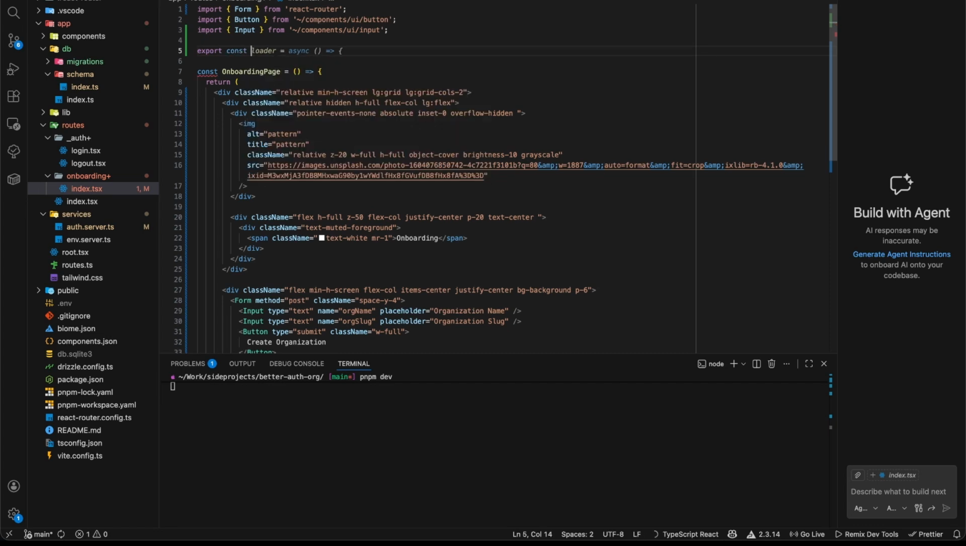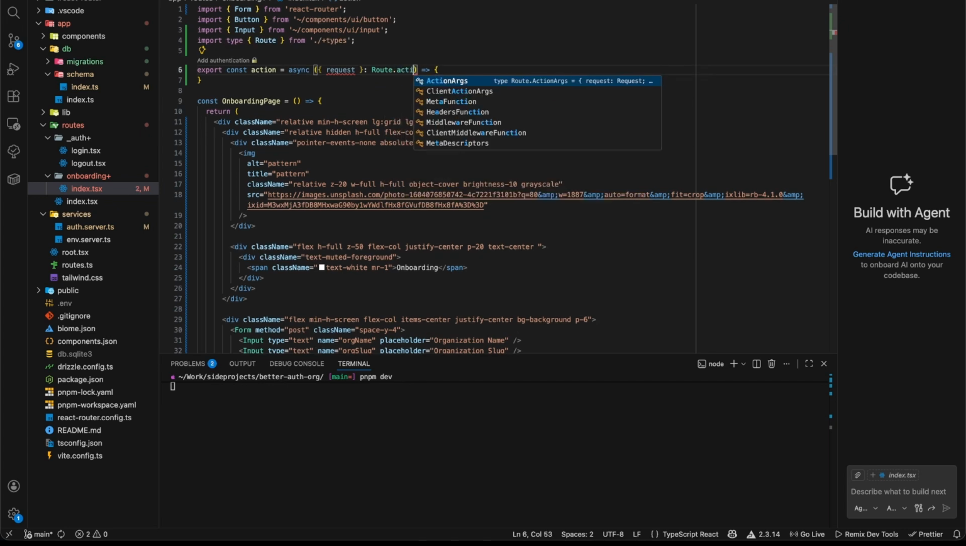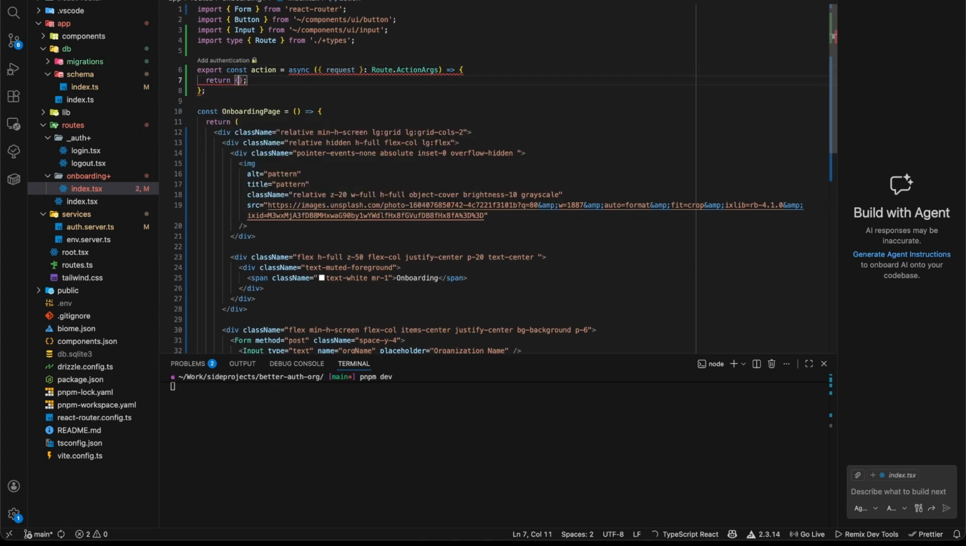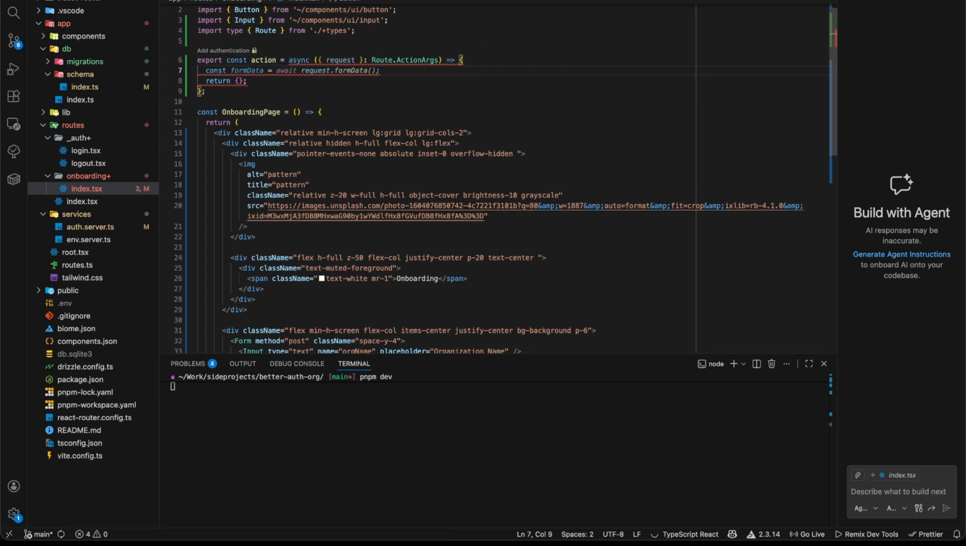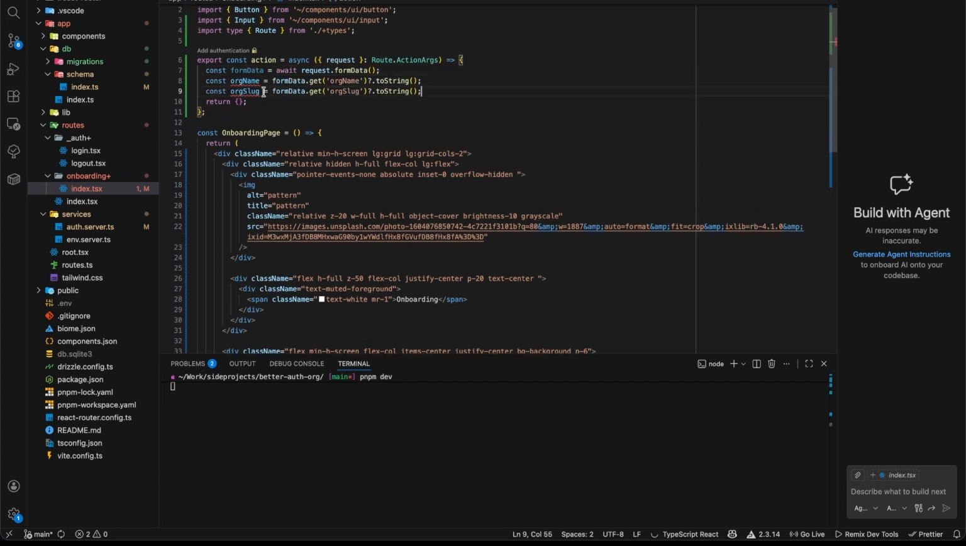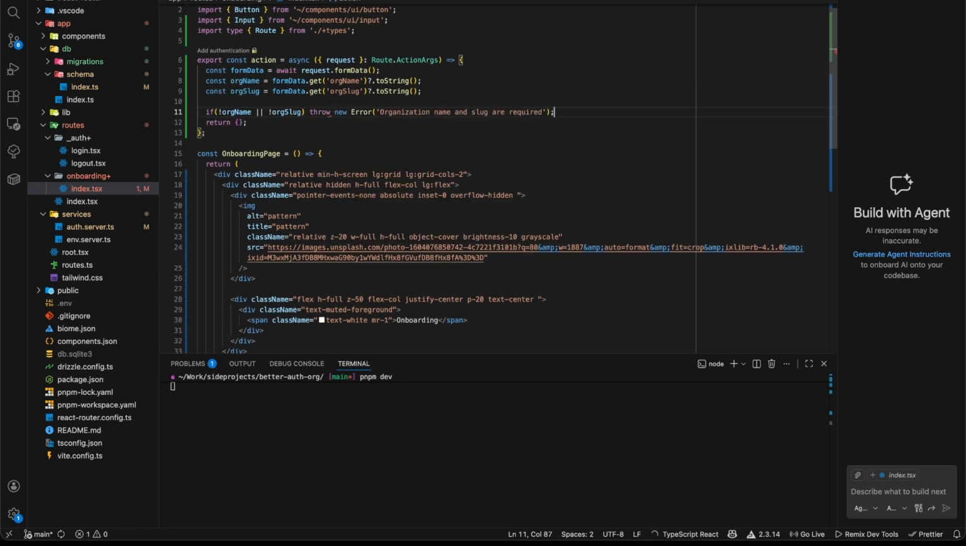And for posting we will export const action, and inside our action we will have type of Route.ActionArgs. Let's return nothing now. And to get our form submissions, let's write const formData equals await request.formData, and we get our name and slug just like this. Of course, there's prettier ways to do this with Zod, but for now I will just keep it as simple as possible. And if there's no name or slug, we just throw an error.